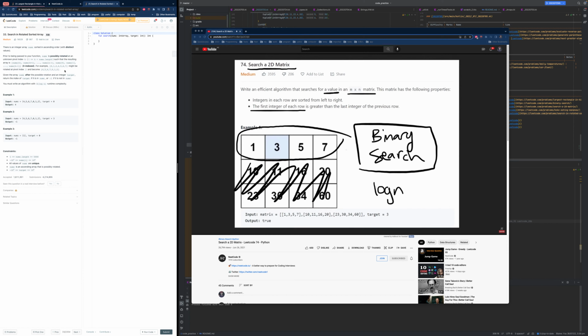But of course, we know that we actually have m different rows, right? So let's say we ran a binary search on every single row until we found the input target value, right? What would the time complexity be? Well, log n multiplied by m is going to give us a solution like that. So that's using the first property, knowing that each row's integers are sorted. And this is a pretty good solution, but can we do even better than this?